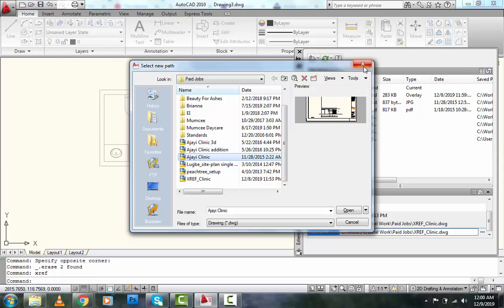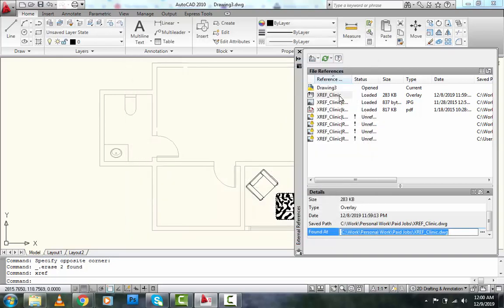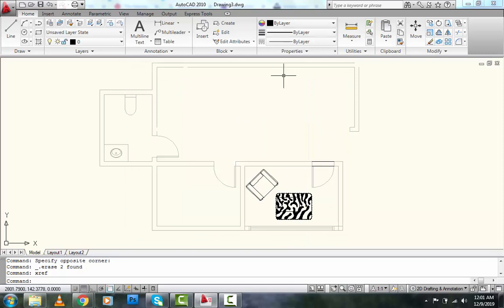Let's say they change the name of it, because this is always going to connect to the name of the file that was sent to you. So let's say the architect changed it to version B. You'd have to go there and look for version B, and it will modify right here. So that's how Xrefs work. Hopefully this wasn't complicated. It should be easy.